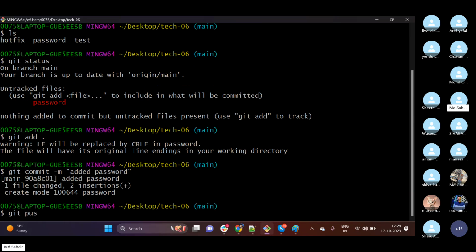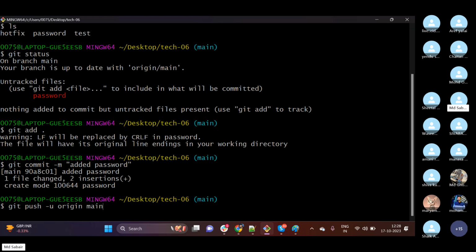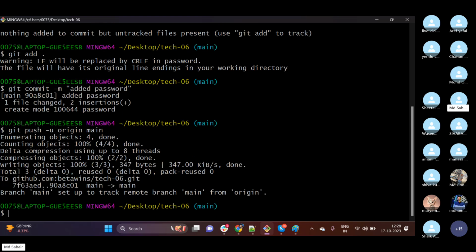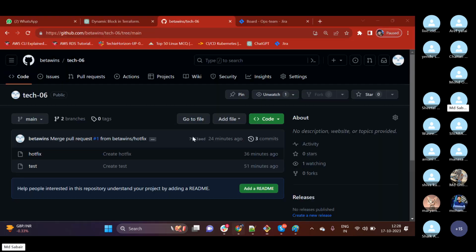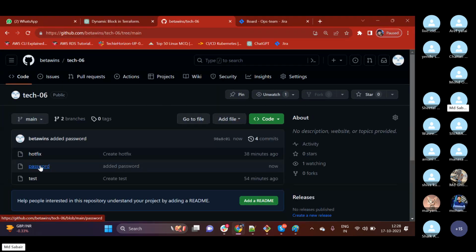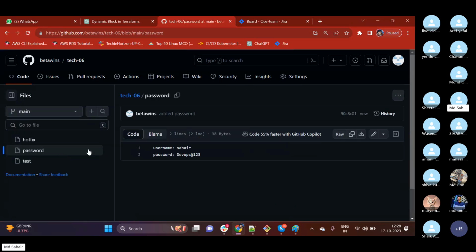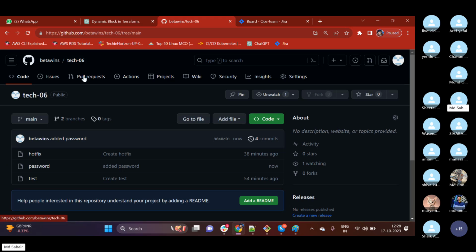Now if I push this, git push -u origin main. Main is nothing but my branch name, right? So that's the reason I'm using main. Hit enter. What will happen? It will push the changes to my central repository. If I refresh this, we can find the password file is here. If I open this, we can find the username and the password. Now Swati has access to this repository.